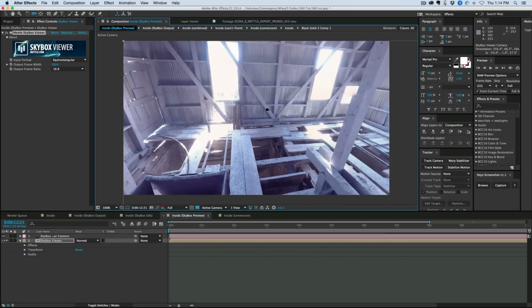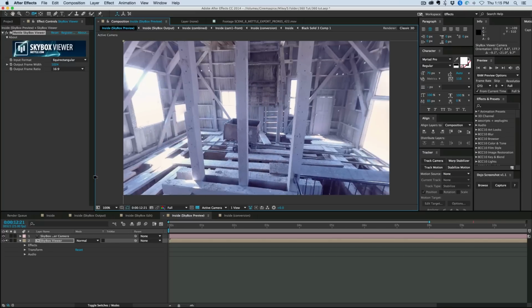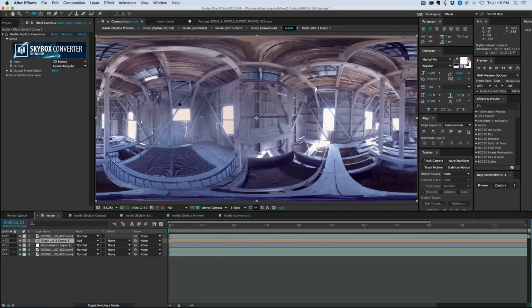So let's take this and let's convert it. Again, I'm using Skybox Studio. It's made by Mettle. And what Skybox Studio is, it's a set of plugins and scripts that you're able to work with 360 video. So most video, when you get it, is going to look like this. If you're getting 360 video, if you're creating it from, say, a rig of 6 different GoPros, it's going to be in this equirectangular view, just like this.